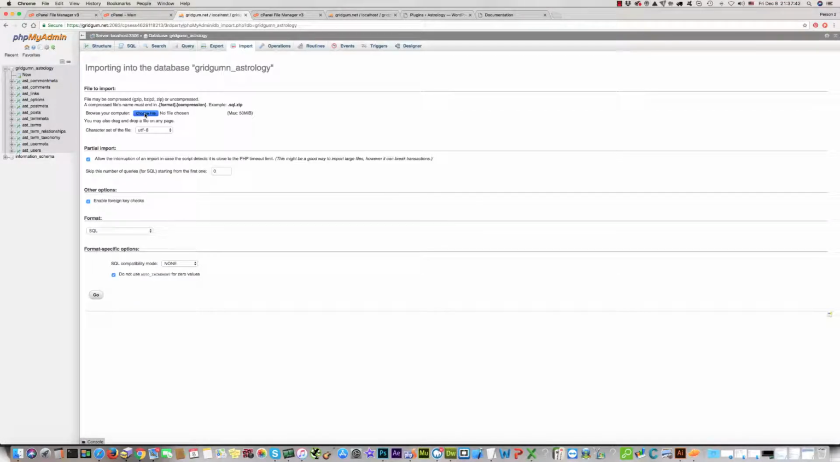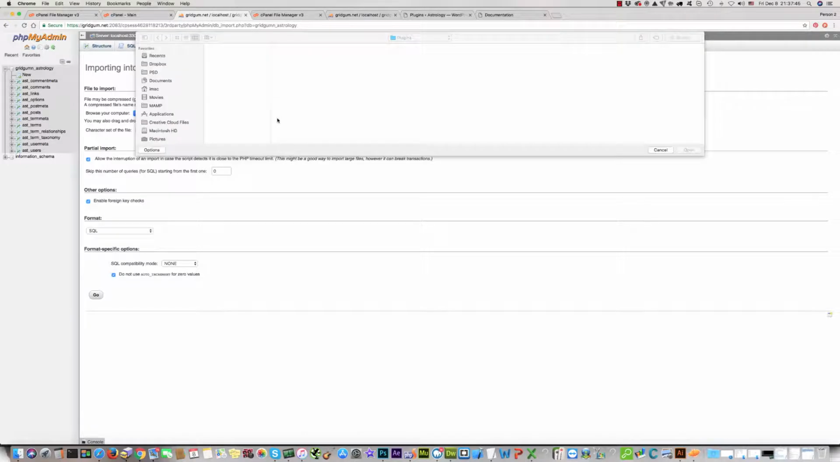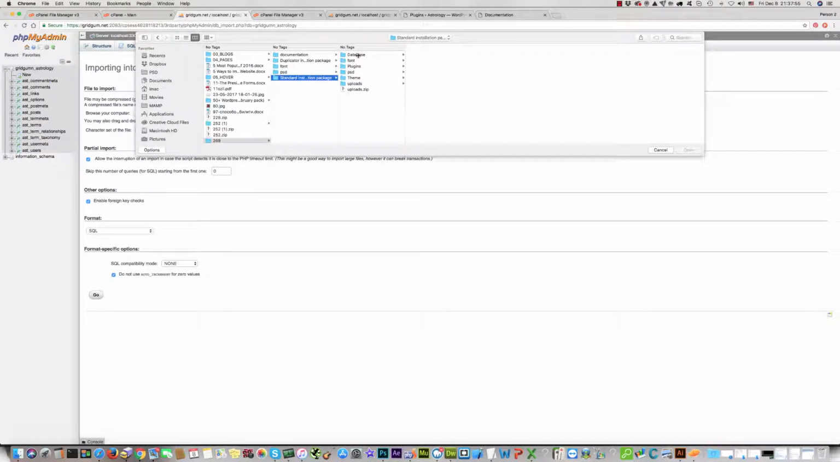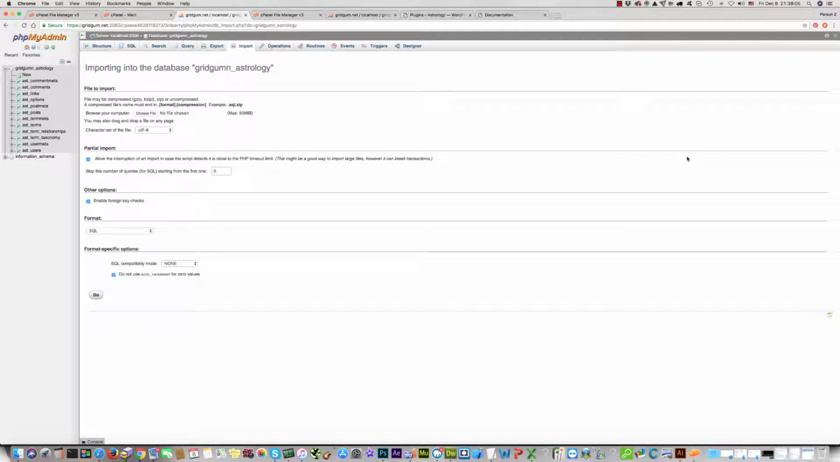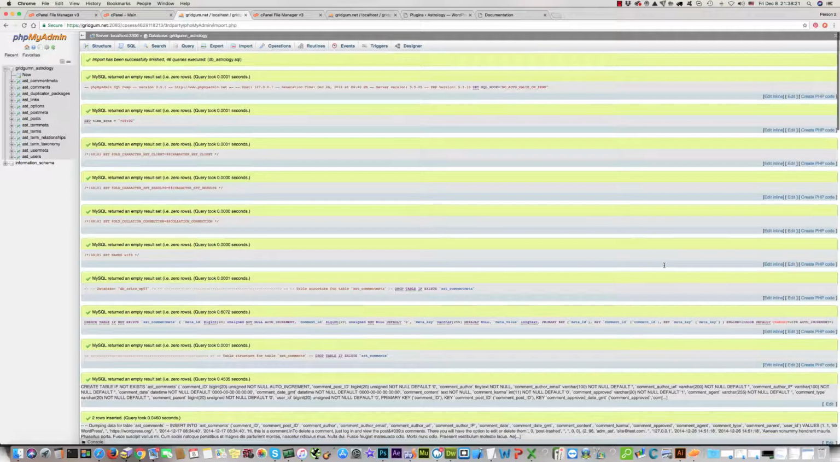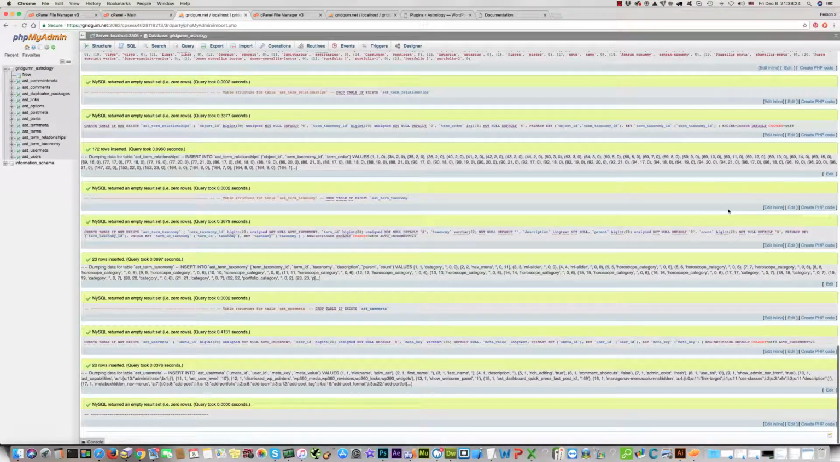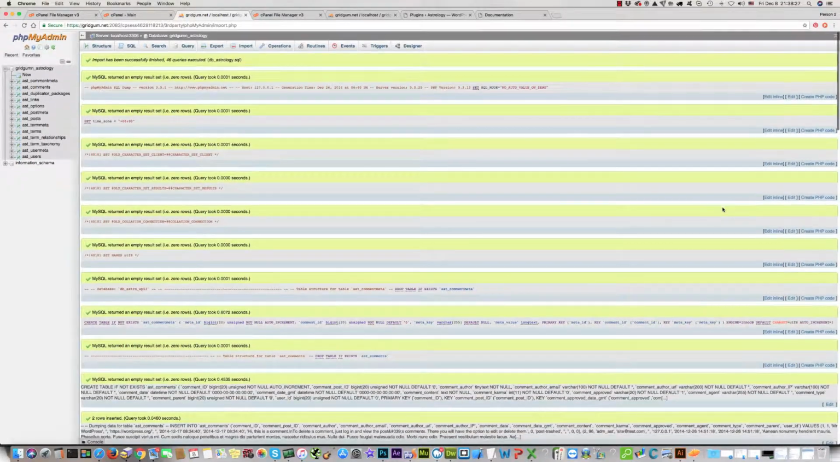Then click choose file. Then find the base which you have replaced with your URL address and click open. Then click go. We should wait several seconds while the base upgrades to the new version with new information. Yes, it has been updated.